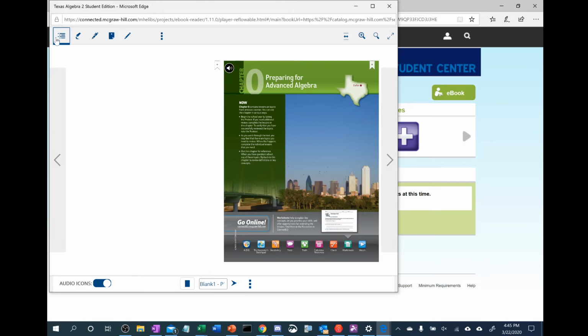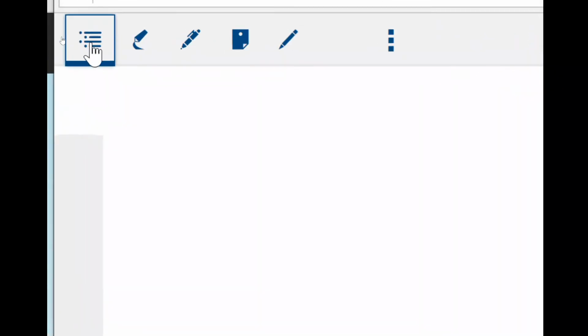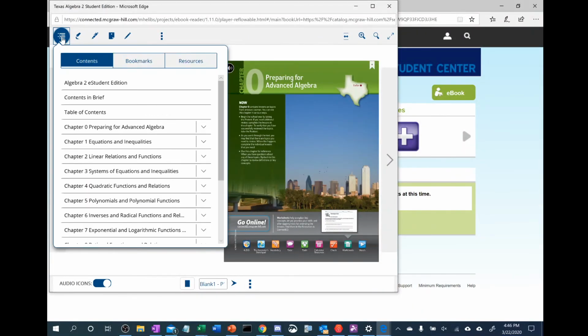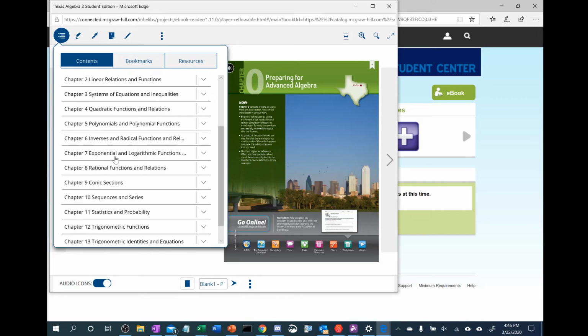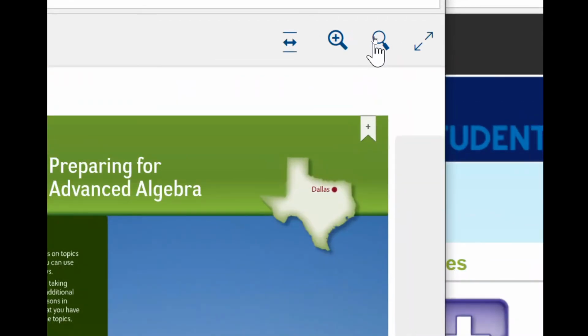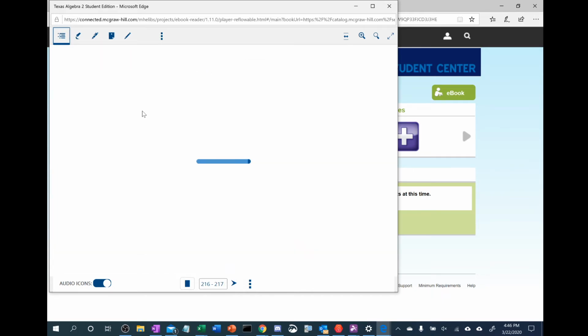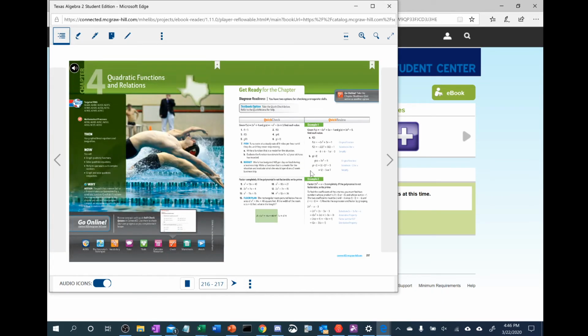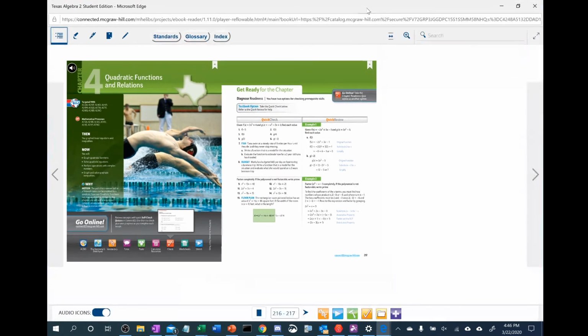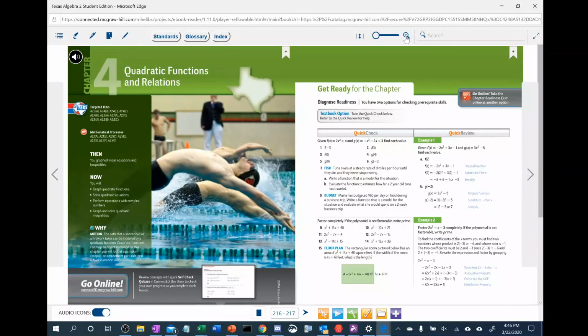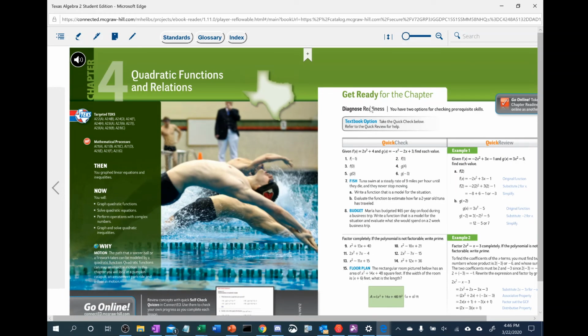Okay, so if you go up to the top left of this window here, you can actually navigate the table of contents to whatever chapter you need to look at. And then there's a search feature over here. So we'll just go to chapter 4, quadratics, so you can see what that looks like. This page can be maximized, and you can zoom in and out relatively easily. Okay. So that's how you access the textbook on a browser.